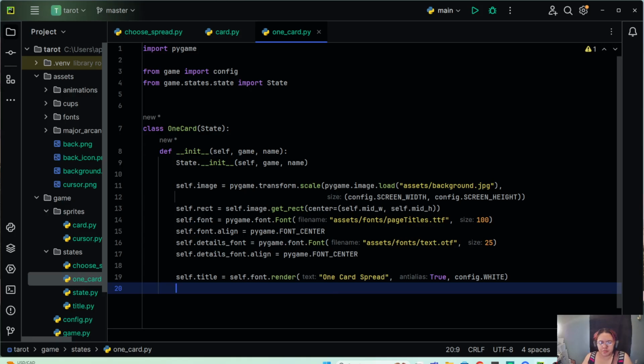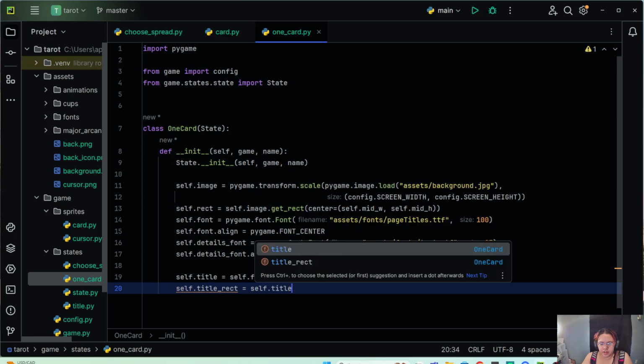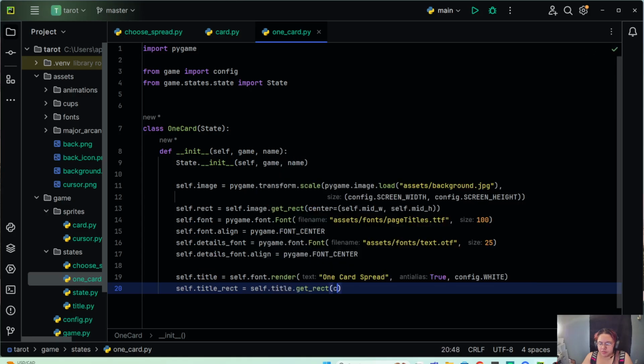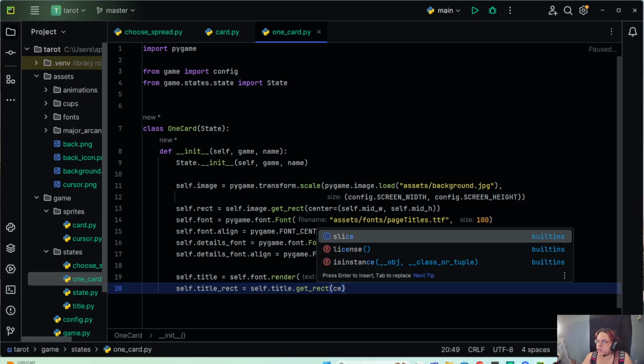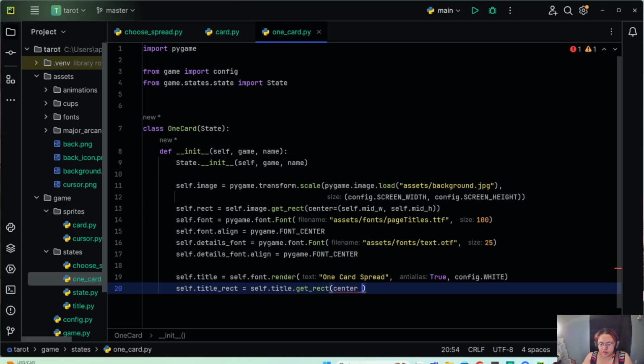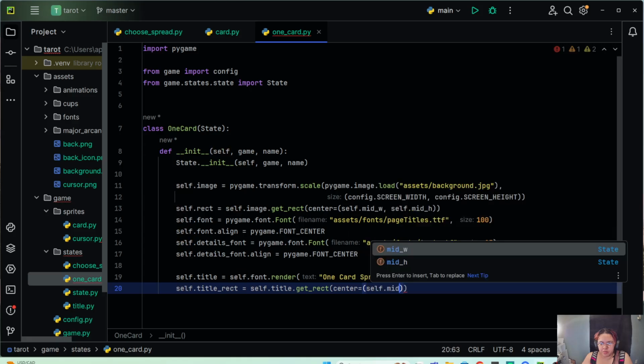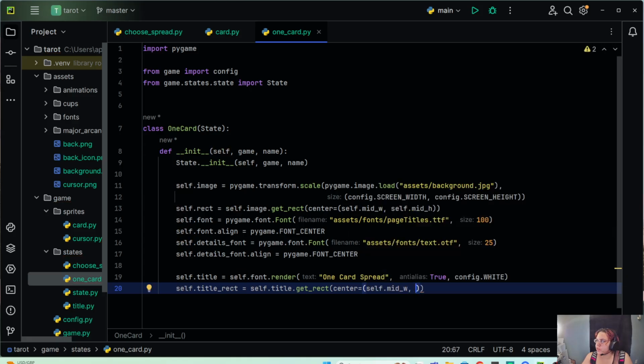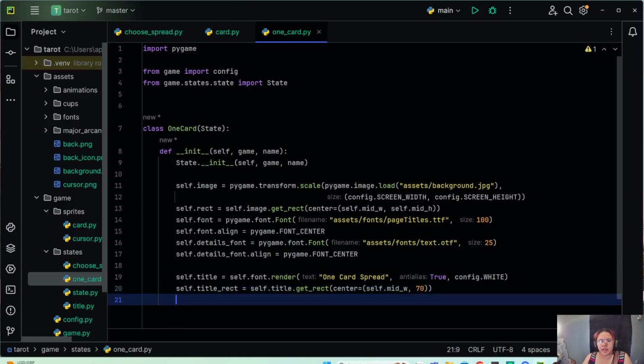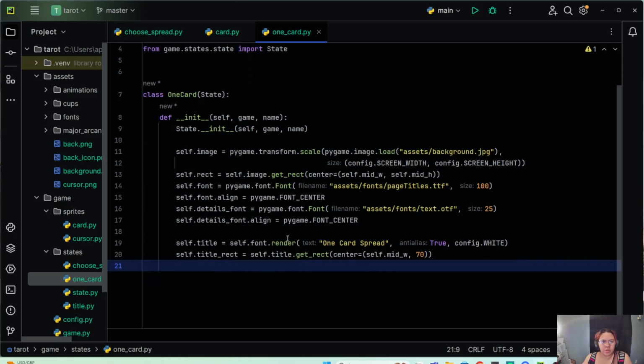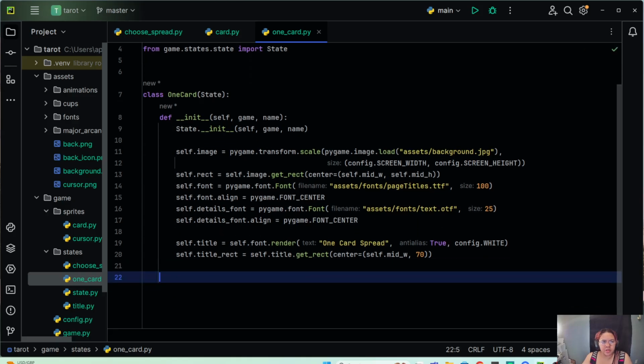Let's see. Self.title_rect is equal to self.title.get_rect. And we're going to put the center equal to self.midWidth and then 70. That puts it right at the top in the center for us. So let's pause there and see what it looks like.